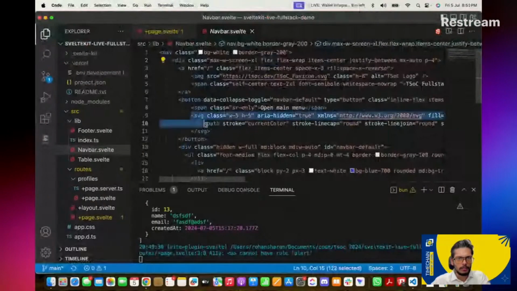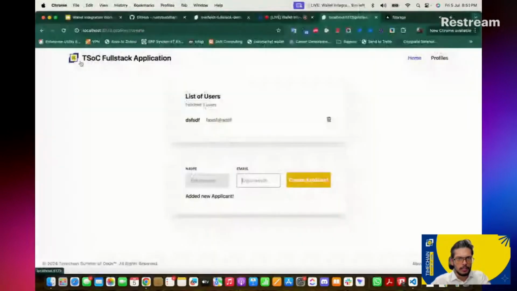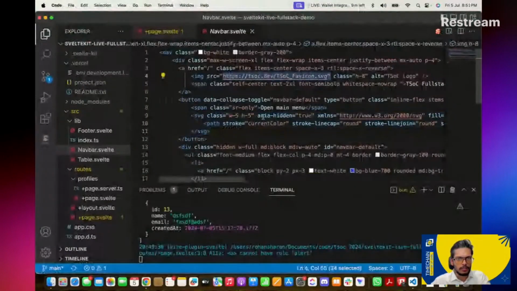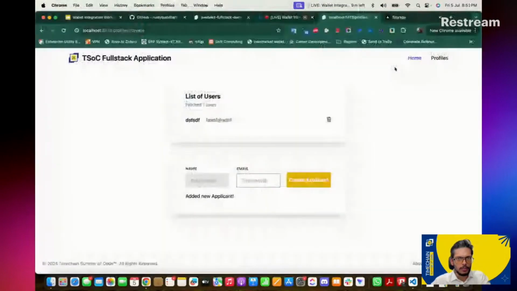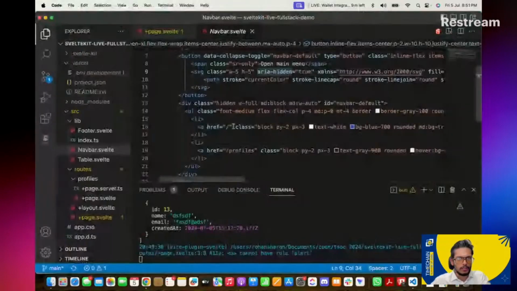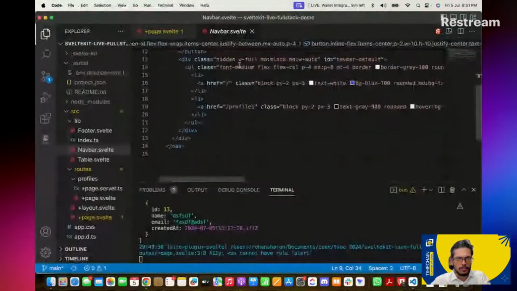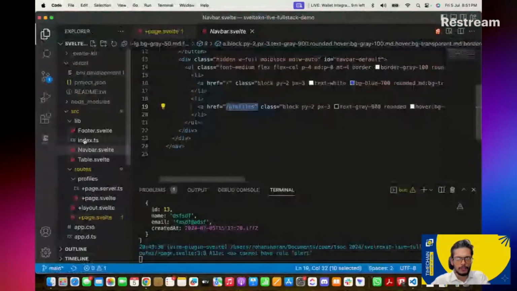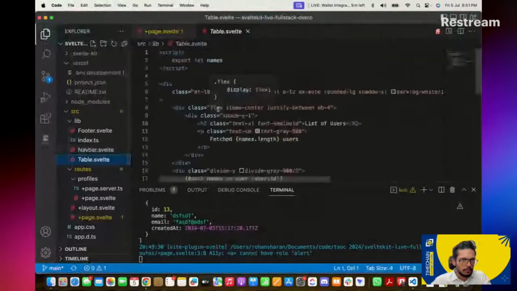So that's the link, the button. It has an SVG, which is for this. The icon is linked from the DaisyUI website, the SVG icon, and that's pretty much it, right? Two URLs have been there, one is the homepage URL, the other is the profiles URL. That's the navbar. The footer and the navbar we have completed. Index.ts is empty, nothing there.